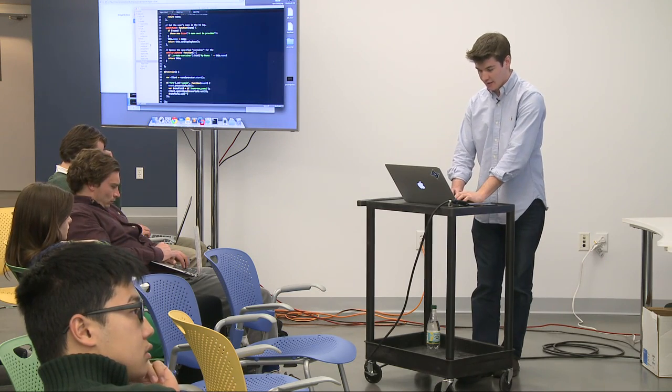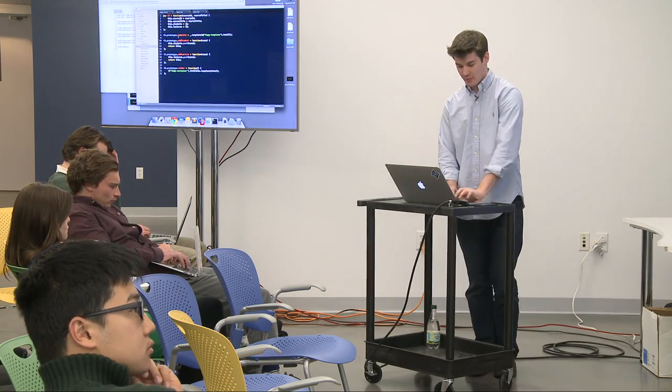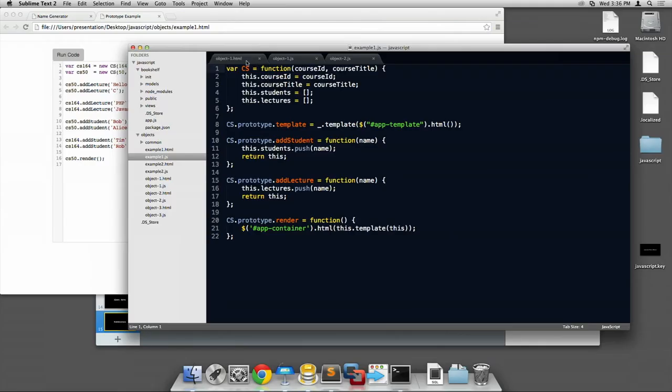So let's take a look at a second example, which makes more use of prototypes, as I alluded to. In this example, we're creating a new function called CS. And this is capitalized. The standard convention in JavaScript is that if a function is supposed to be used as a constructor as opposed to just a normal function, you capitalize it. So I have capital CS, and this takes a course ID and course title, which I set to this course ID, this course title in the constructor. And then I also set students and lectures as empty arrays.